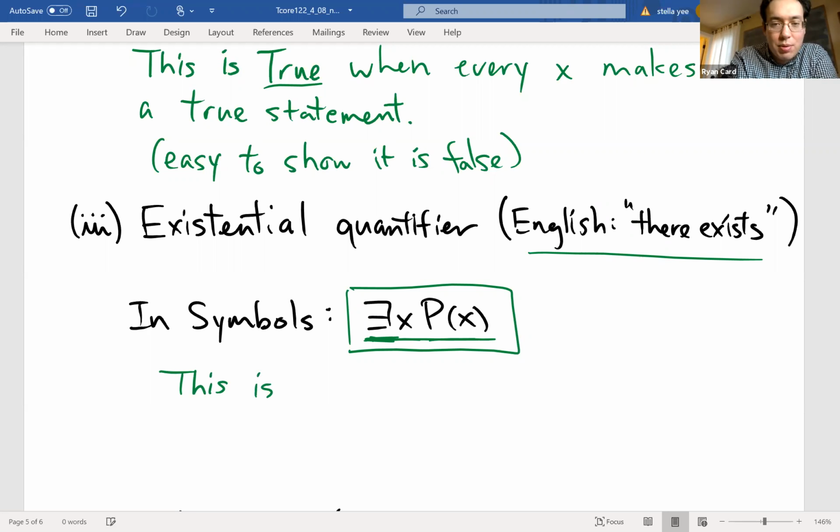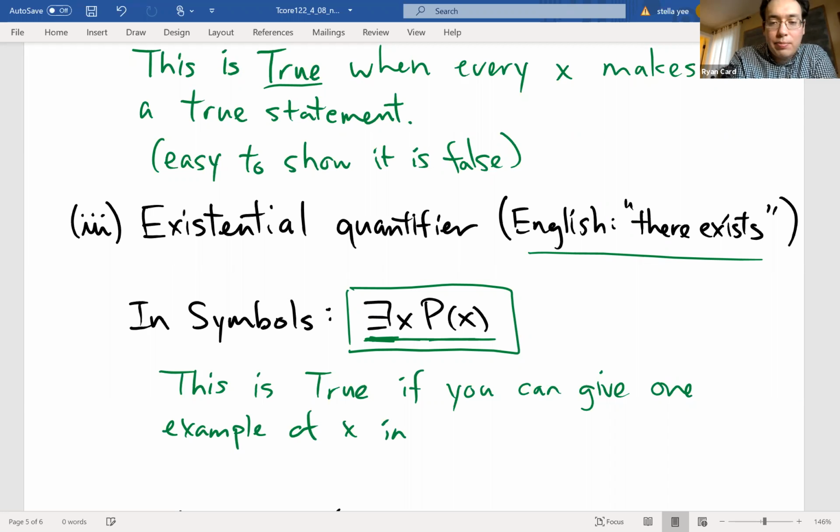So this is true if you can give one example, x in the domain, that makes this a true statement.